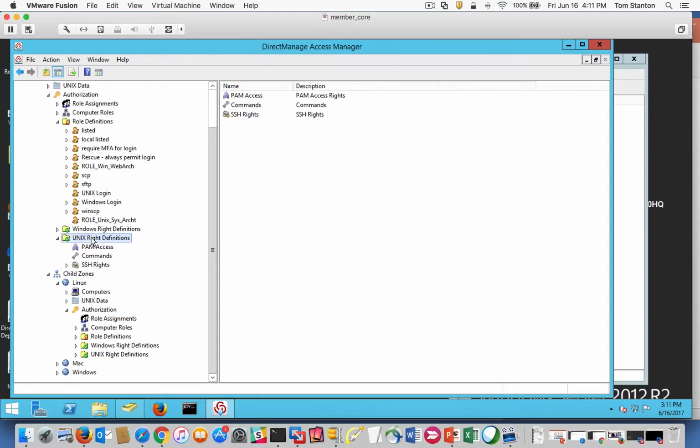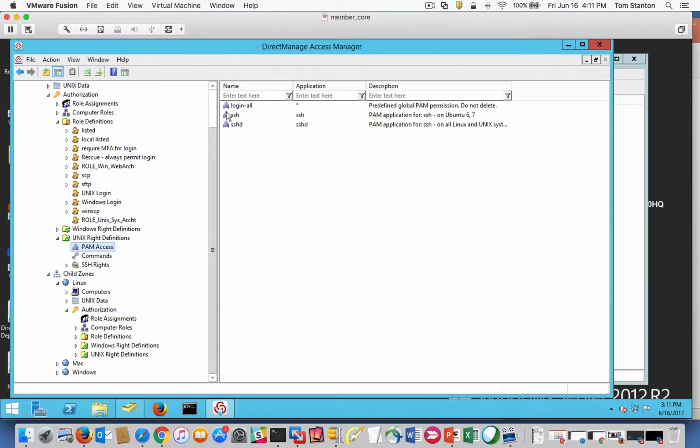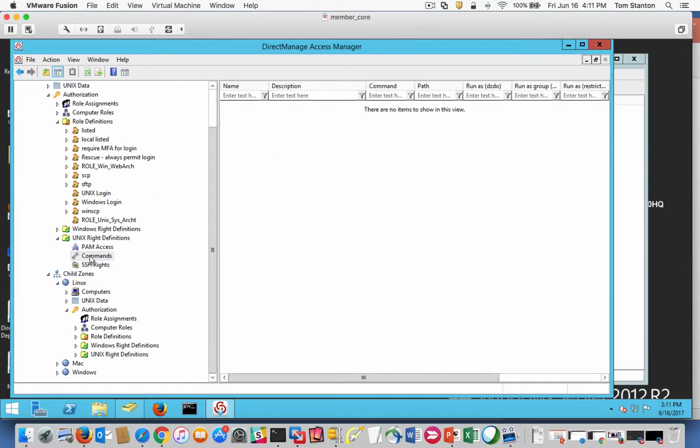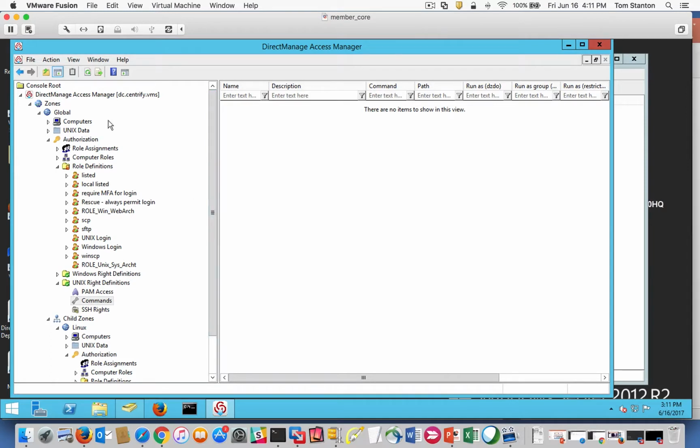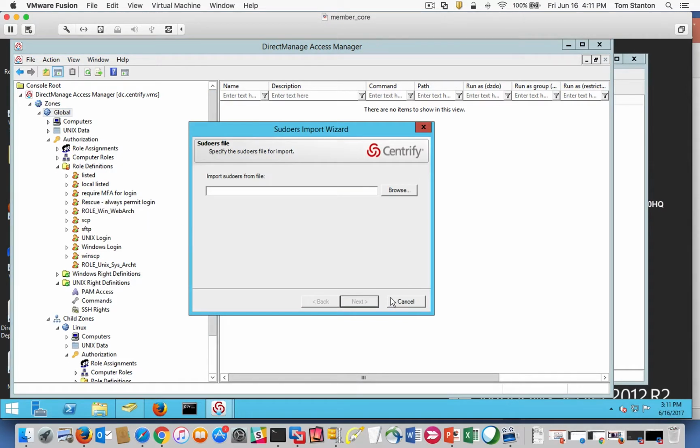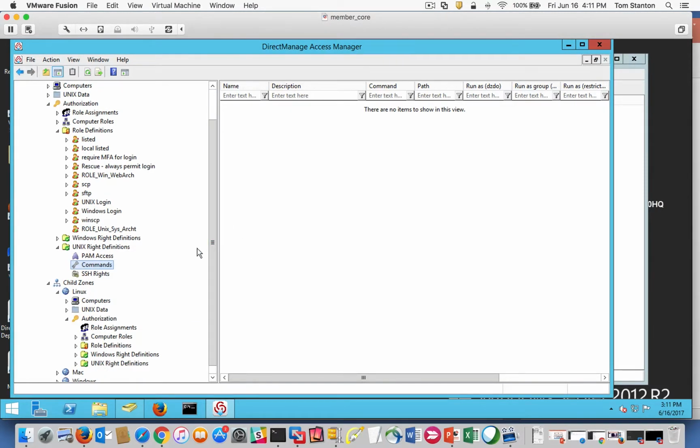So again, under the rights part, this is PAM access, the right to log in and do some things like that. SSH. Some applications to the SSH rights can be defined here as well. Here's down some more specific SSH rights inside of there. We don't need to worry about that. I'm going to go into commands, and this is where my sudo-like commands are. So I can right click and add one command at a time. By the way, we can import an entire sudoers file. Import sudoers file. And then I can import that in, and then we can massage it. Again, we'll talk about that in another video, but right now let's do one command at a time.